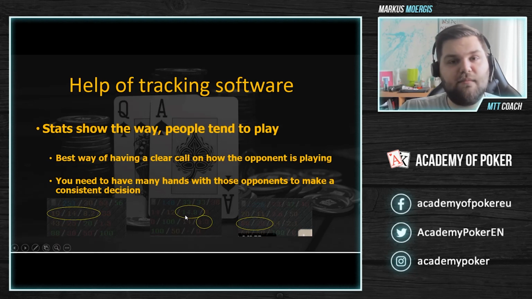Here you can 4-bet more, for example, or you can be more aggressive if you see that he checks the flop and you are in position. You can bet more often even if you haven't hit, because he's not continuing that often. And those are just a few tips for that.